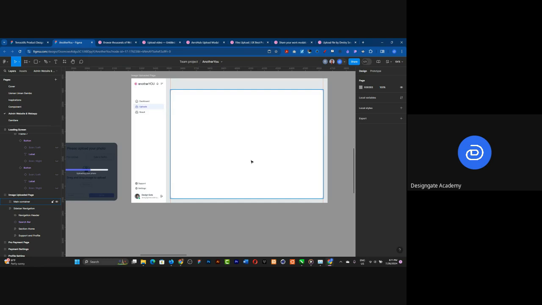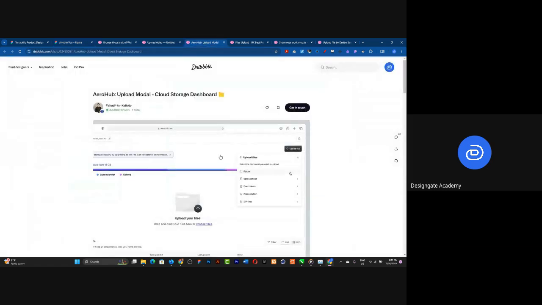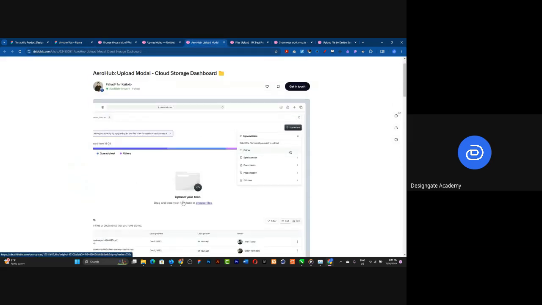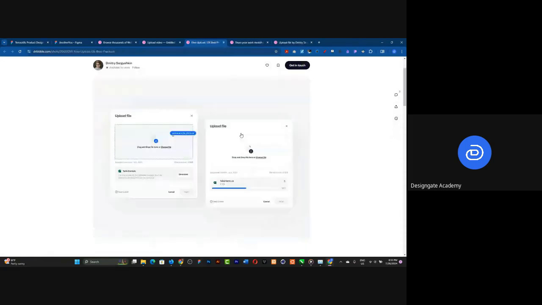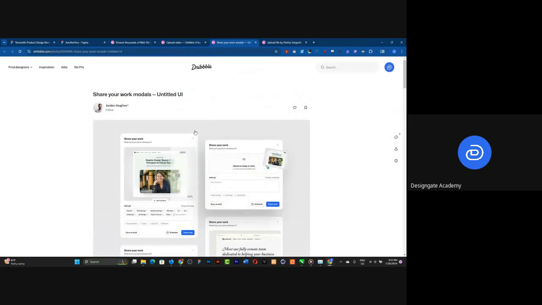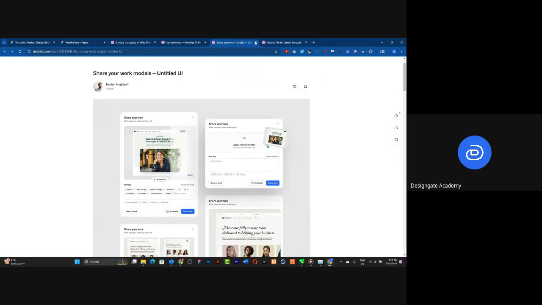Now you can be very creative about this particular page, or you can just go with something simple. And for now, we are likely going with something simple. But let's take a look at some ideas. Let's see this one. This one is already uploaded. We can use this as an inspiration for our empty state. But let me close this first, and this one too.